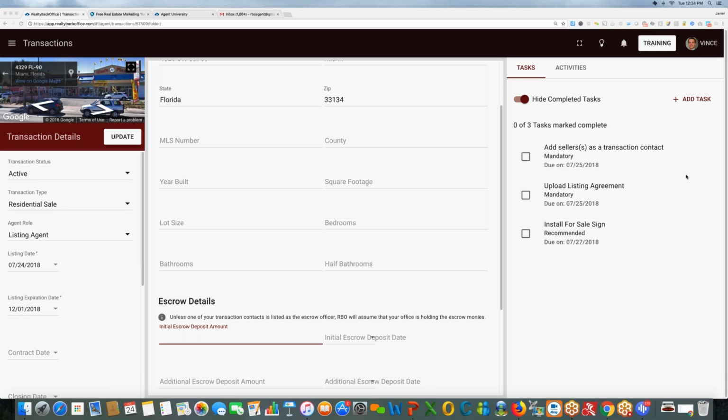So Laura asks, is there a transaction type for land and commercial? So again, Laura, this is the demo account. Your brokerage can create an unlimited amount of transaction types. As a matter of fact, I'm pretty sure they do have land and commercial. All right.